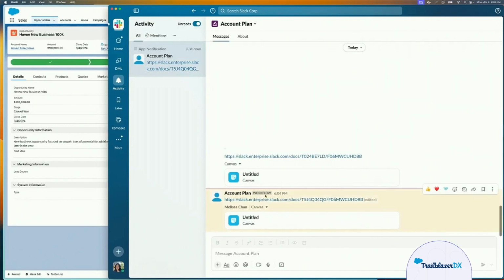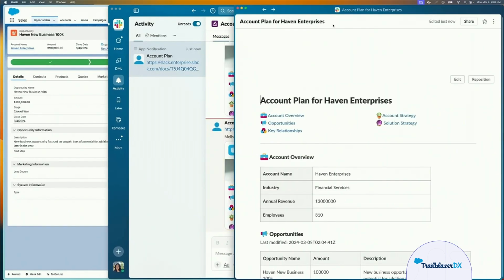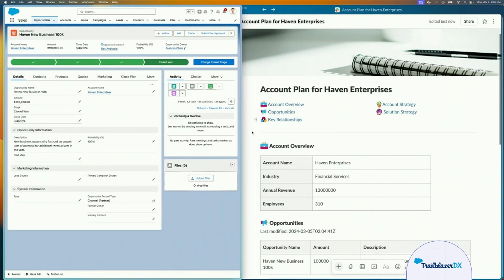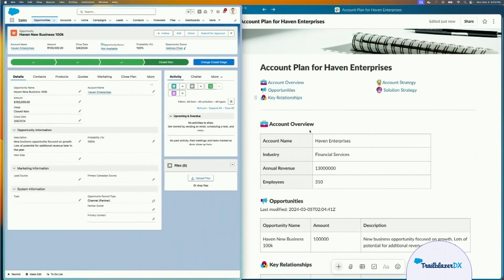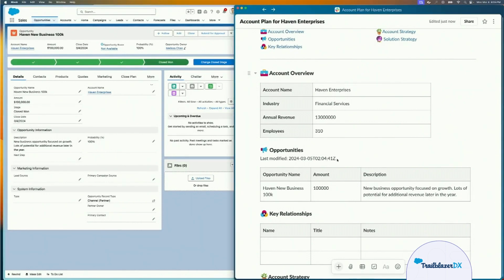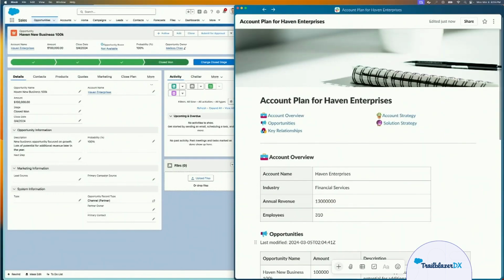We wait, we get a DM, and here's the account plan. And that's pulling in, again, information not only on the opportunity that just got triggered, but the related record as well. So we're pulling account information. So we can see Haven, the industry, the annual revenue, as well as the opportunity. And this is, again, getting us kick-started. We have a timestamp listed to know when the last snapshot of this was taken, and it is really helping us have those conversations.